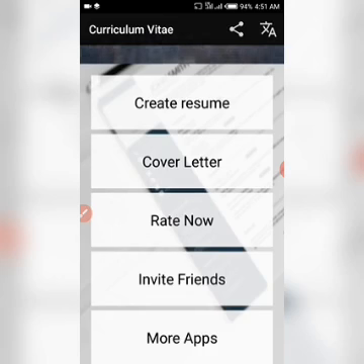Okay, like I told you, resume is the real word for CV, but in Nigeria we prefer calling it curriculum vitae. But in other countries, most countries it is resume. So click on create resume.